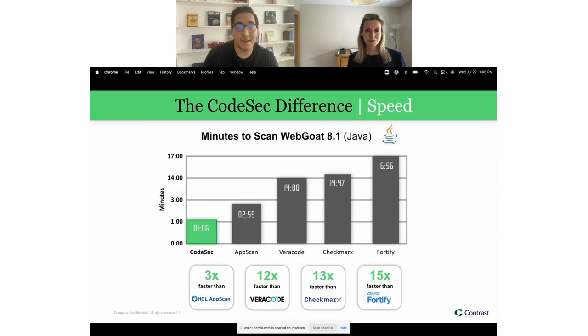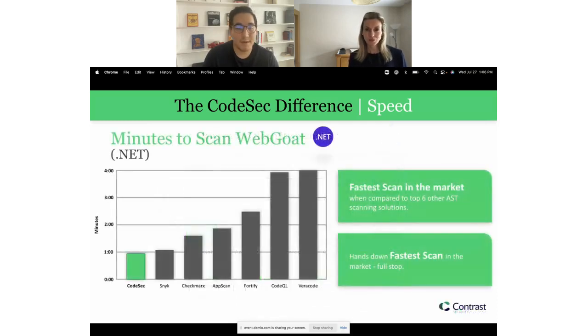When it comes to .NET applications, CodeSec speed yielded the same result, under a minute. And in this example, we actually increased the testing to include Snyk and CodeQL. But the result came in the same: hands down, the fastest and most accurate scanner, full stop. With Snyk being a little bit closer to us, yielding a little over a minute to scan, while CodeSec scan still kept its under-a-minute scanning results.